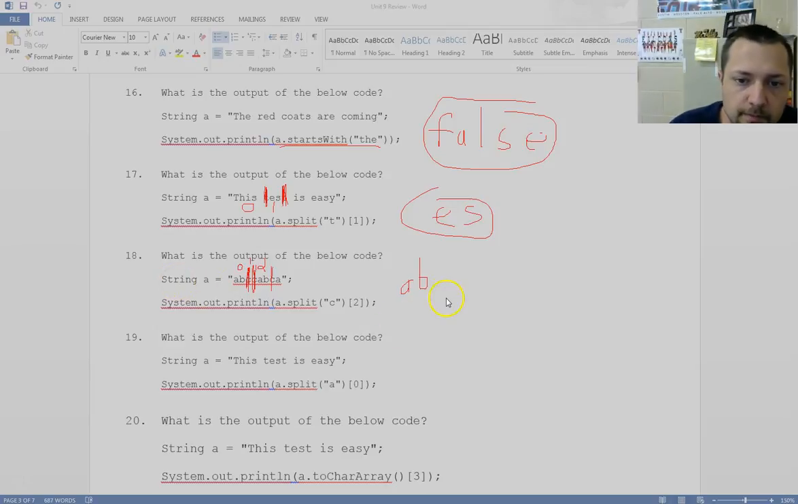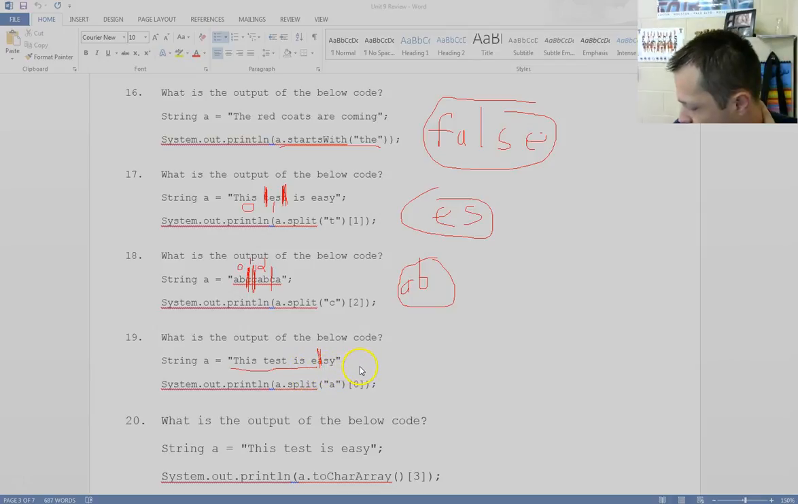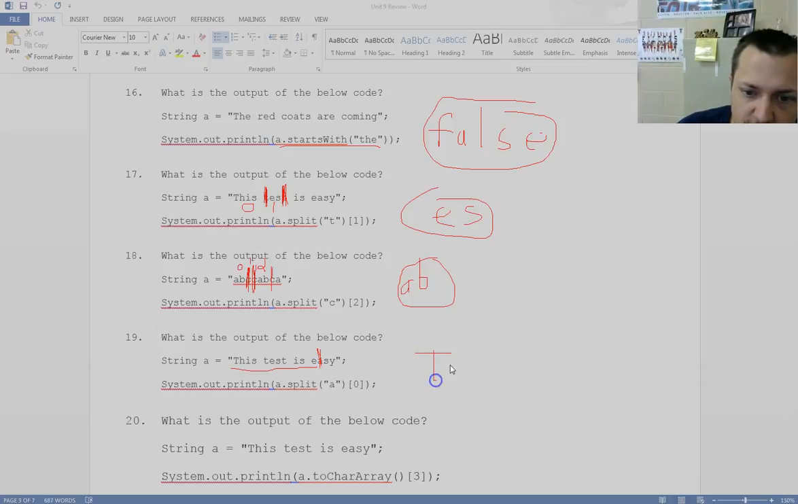Yep, AB. Here, if we split based on A, we get "this test is E", and at spot 0, we get "this test is E". So I'll write that out, even though I don't need to, because it's underlined. This test is E.